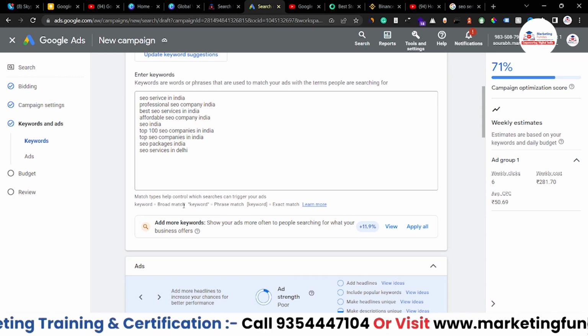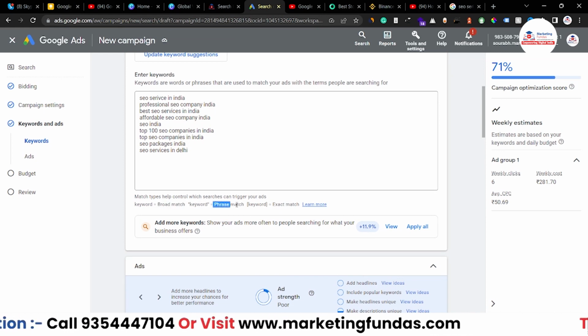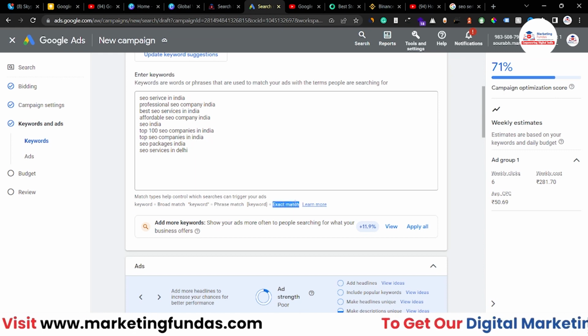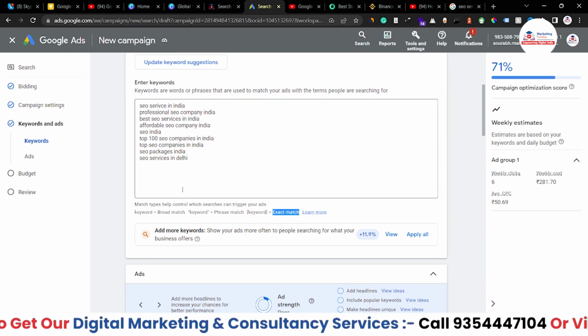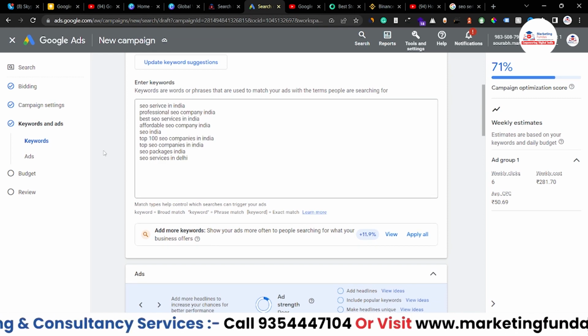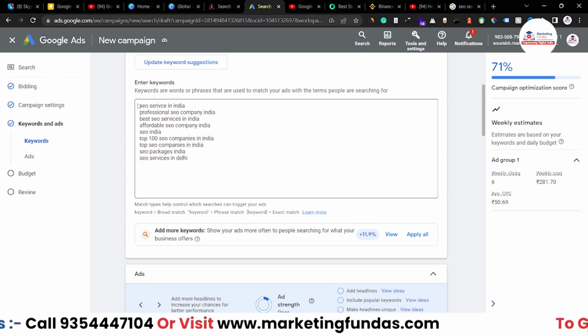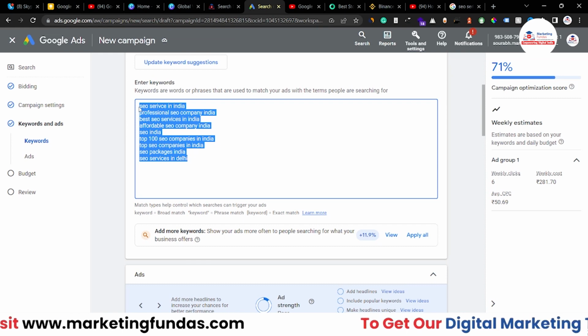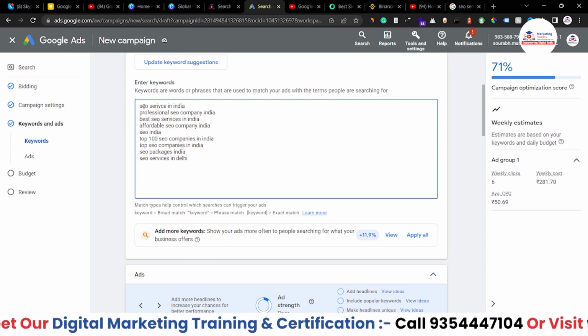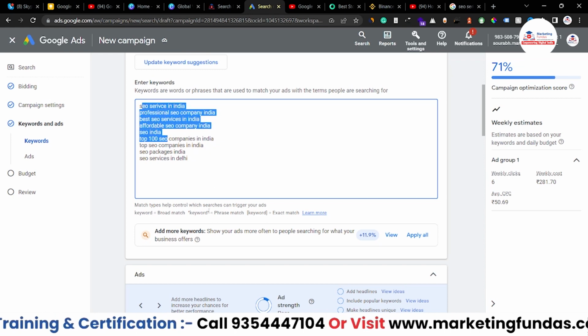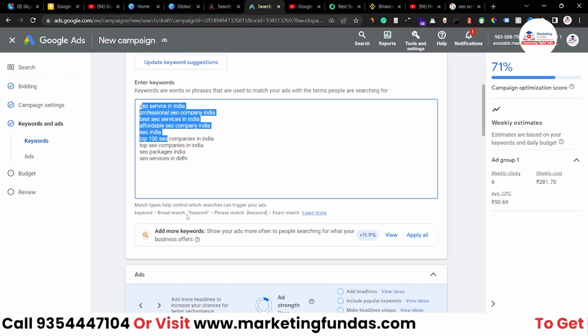So now when we talk about keywords, here are 3 match types of keywords. The first one is broad match type, then we have phrase match type, and then exact match type. So why are these match types important? Basically, broad match type means whatever the audience searches, if they're searching something like SEO service jobs in India or SEO jobs in India, your ad will be shown there, right? That's how broad match type works.